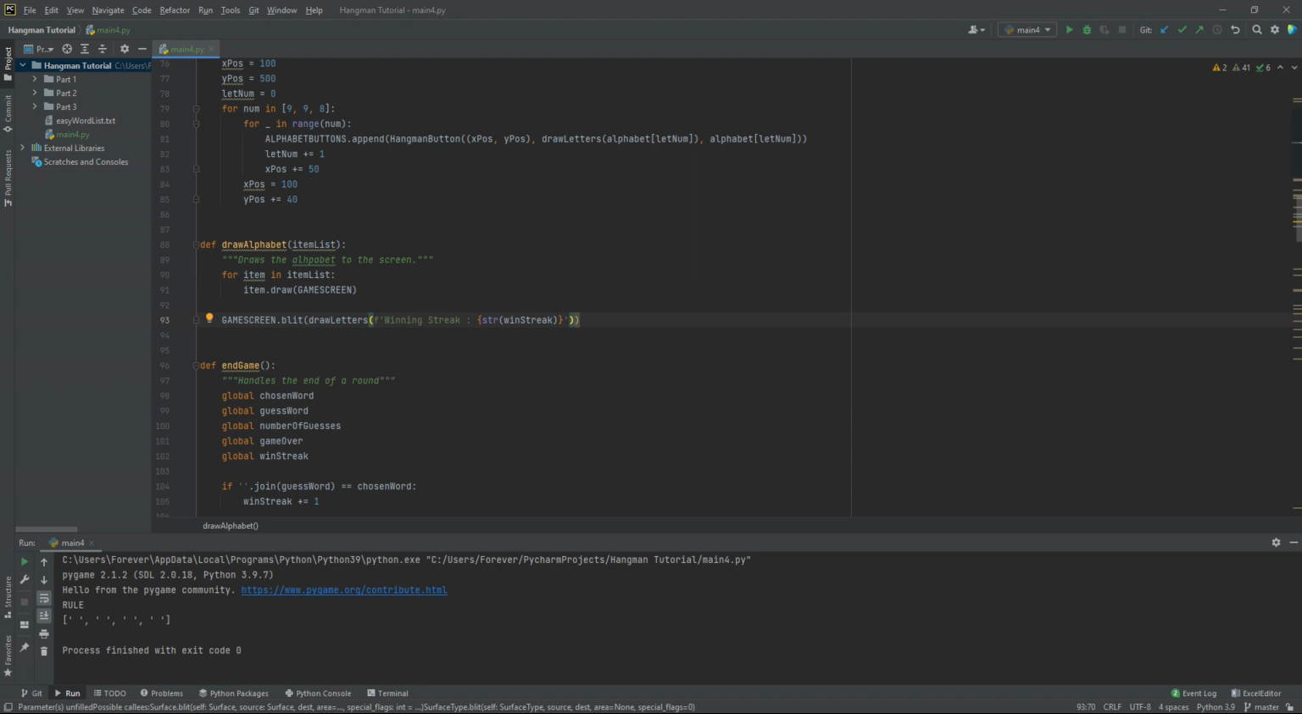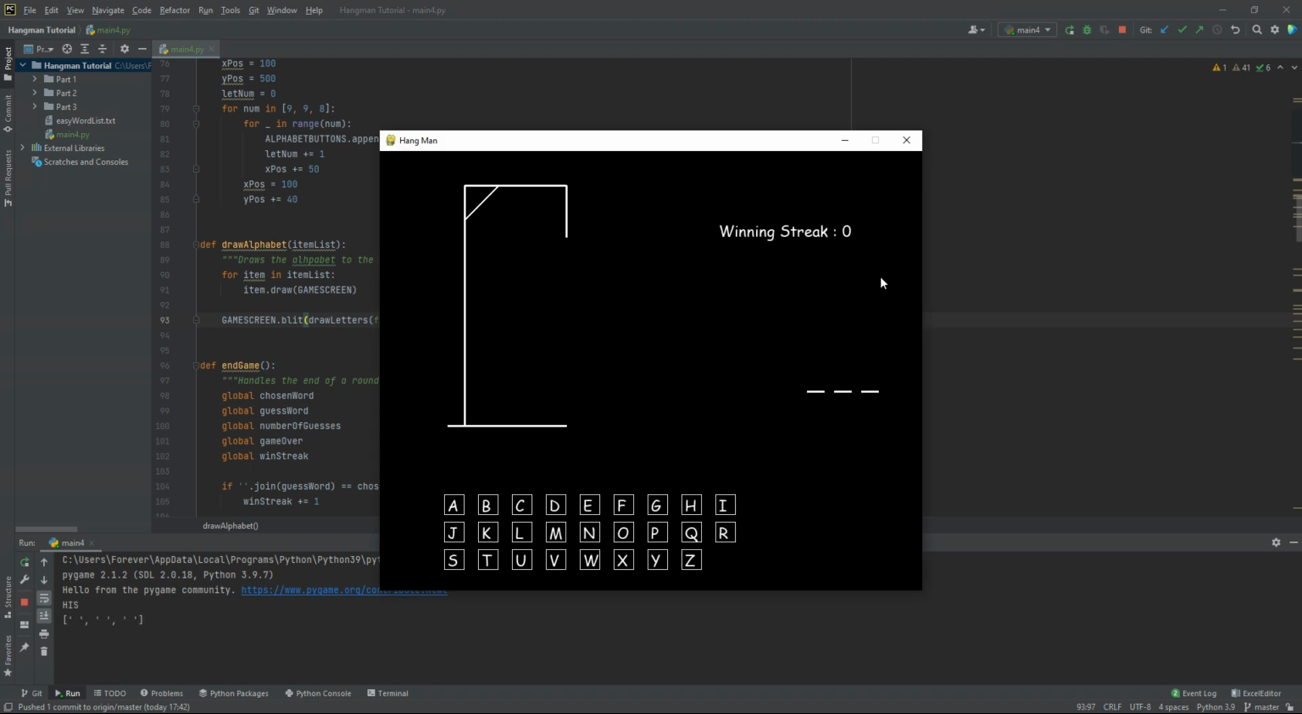And then win streak is there, that's that. Then we just need to put in the position. It's going to be screen width minus 300, 100. Close it, we'll run it one more time and our win streak should be up on the screen. It's cool, eh, my boy? There's our winning streak. There's our Hangman game.